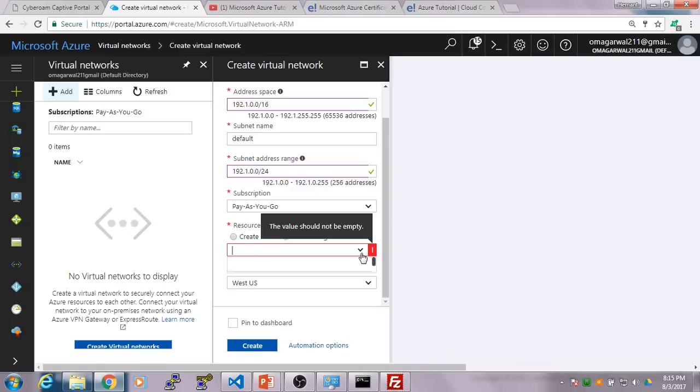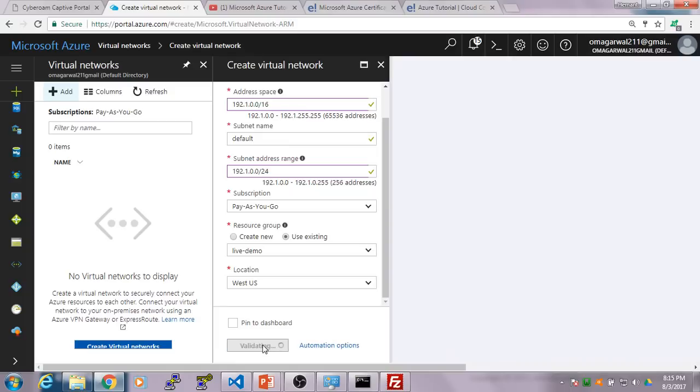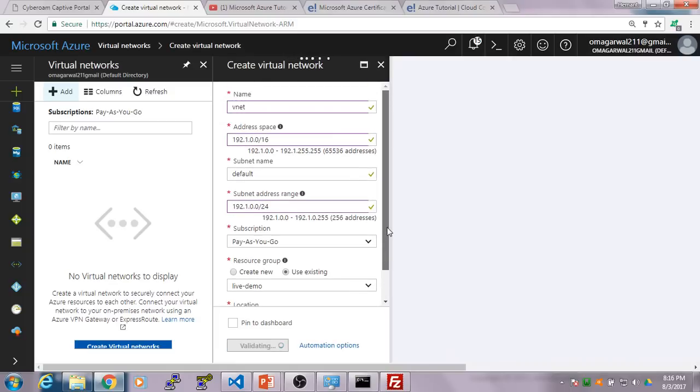I will include it in the resource group that I've already created, that is live demo, and location is basically the place where the servers are being deployed, right? So by default it's West US. We'll keep it at that, right? And we'll create this virtual network. That is it, guys. Nothing else to be configured.